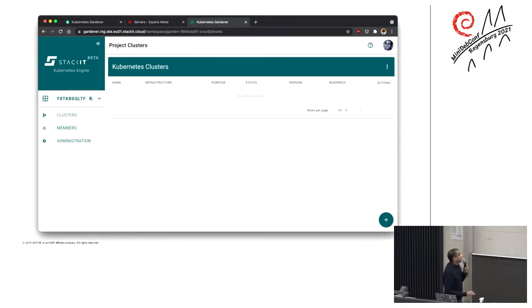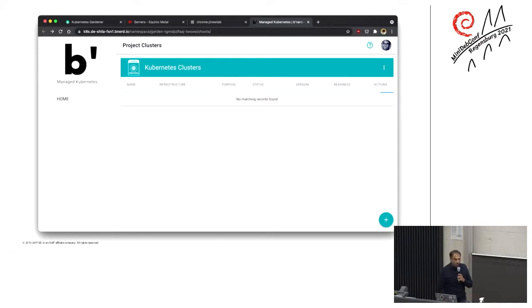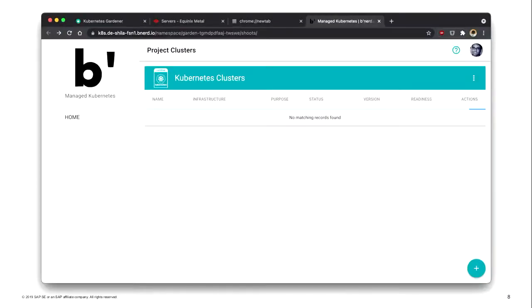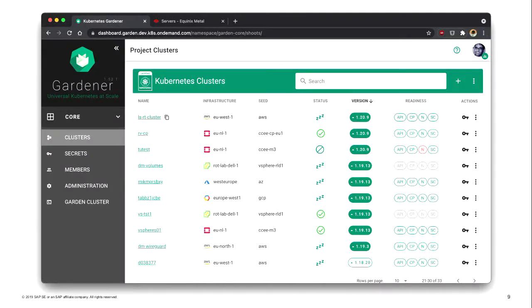So this is the Stack IT. That's the Lidl or Schwarz Gruppe in Germany. They're using Gardener for their infrastructure internally. But we also have small and medium businesses like bnerd, a small hoster in Hamburg. They're using our Gardener infrastructure. And this is how our development system actually looks. So you can see the development here. There are multiple clusters across various infrastructures like OpenStack, VMware, Azure, GCP. I think Ali Cloud is not in this screenshot.